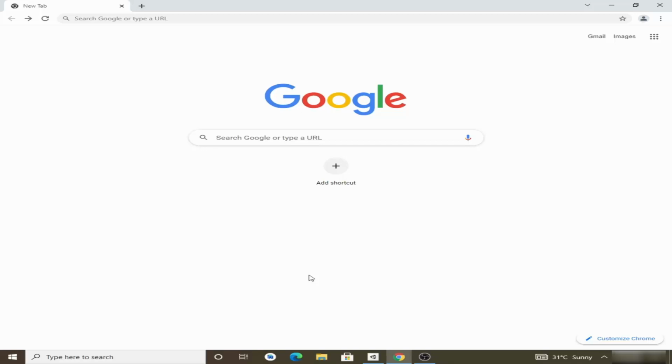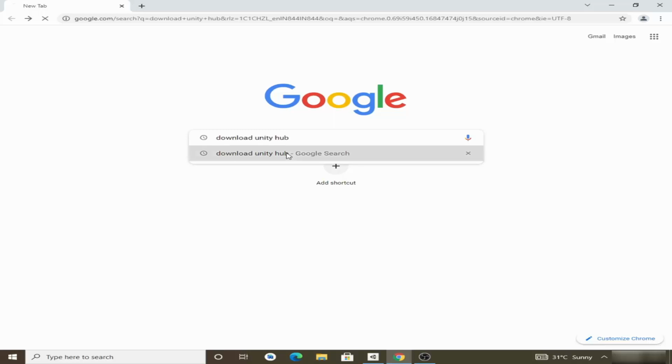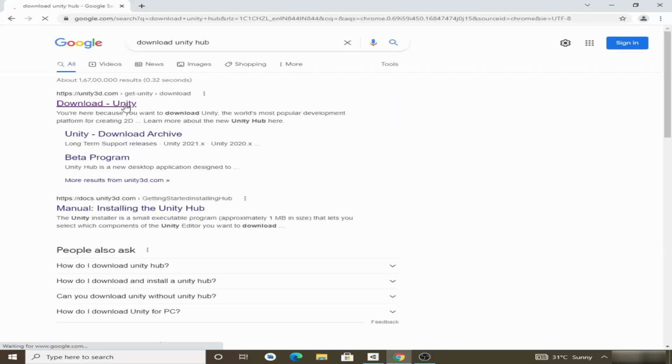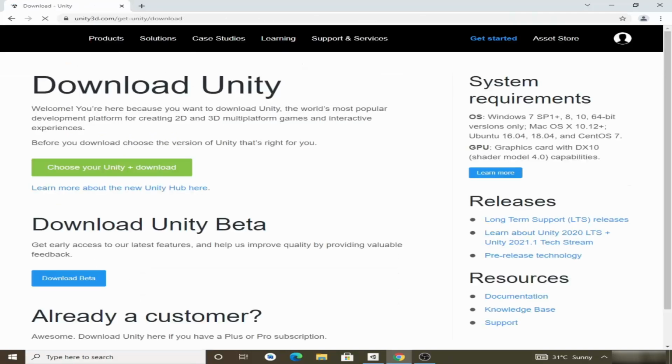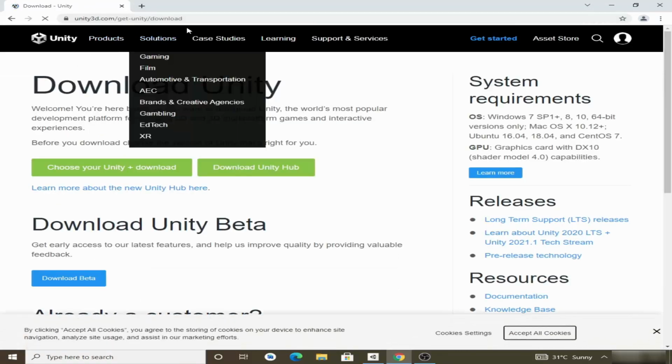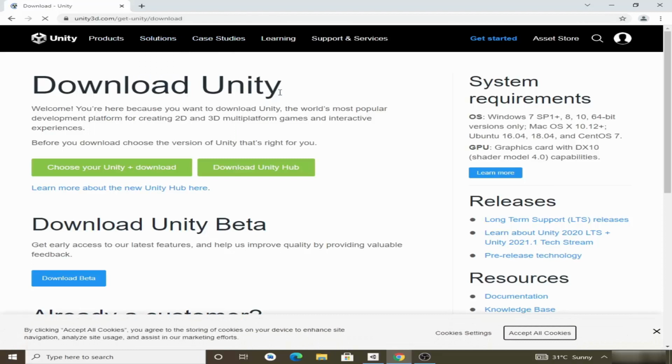So first of all, to download Unity engine, open up your browser and search Unity download Unity Hub. So click on this first link, which is unity3d.com/getunity/download. So on this page you can find the download button to download Unity Hub. You can also download Unity directly, but Unity Hub will help us to manage our projects and other Unity versions very easily, which I will show you in a moment. So click on this download Unity Hub button and download Unity Hub.